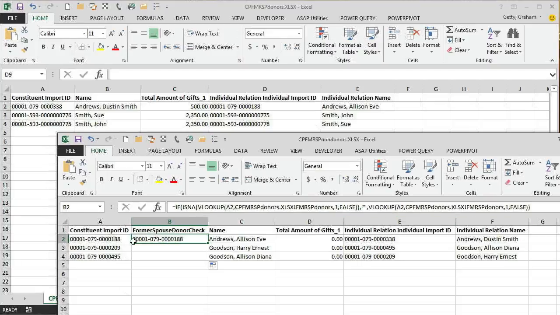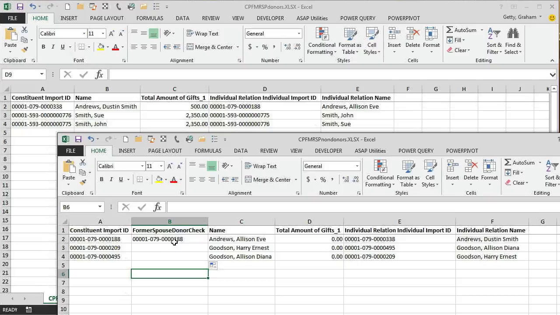You can see it's taking A2, this value, and it's looking in that table that we named, the former donors table, and it's returning the first column, which would be the individual relationship import ID, and we're using false, so it has to be an exact match. And then we just grab and pull that down. And as expected, it only evaluated for Allison Andrews.